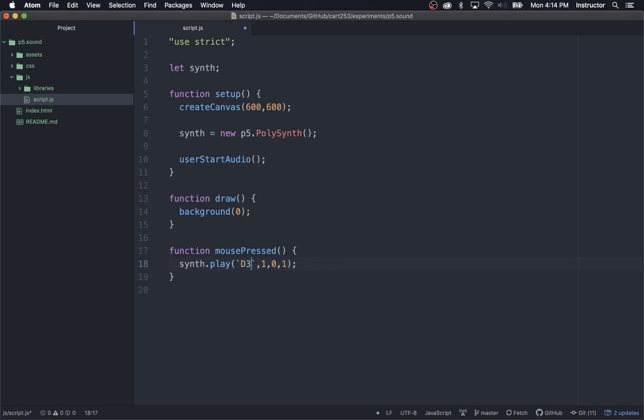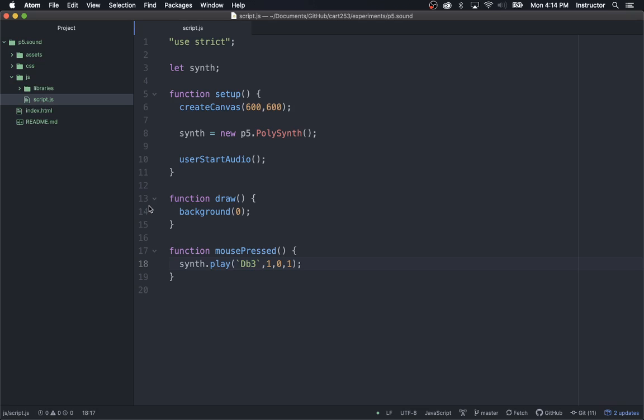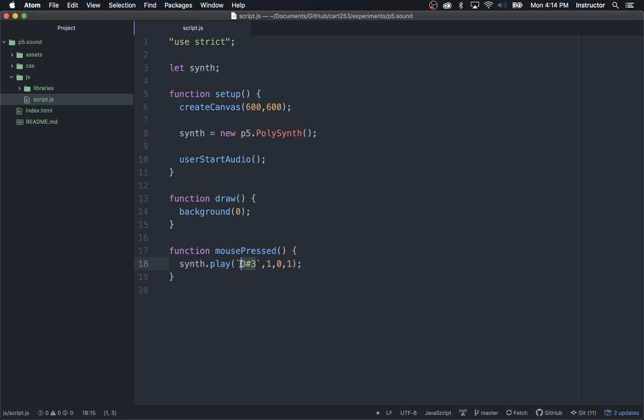We can play D3. We can add a flat, D flat 3. I assume we can maybe do D sharp as well. There you go. So we've got the ability to play musical notation. Beautiful. So that's what it does. I could leave you there, but maybe that would be a little bit boring of me to do. So let's make a couple of examples of what we could do with this.